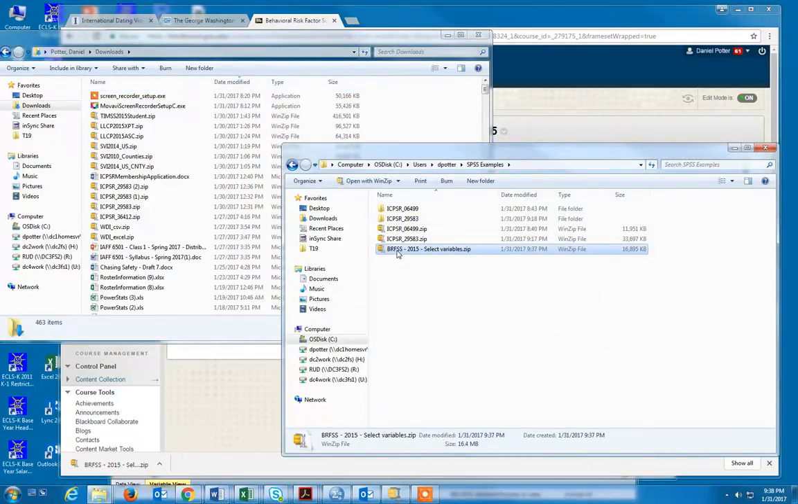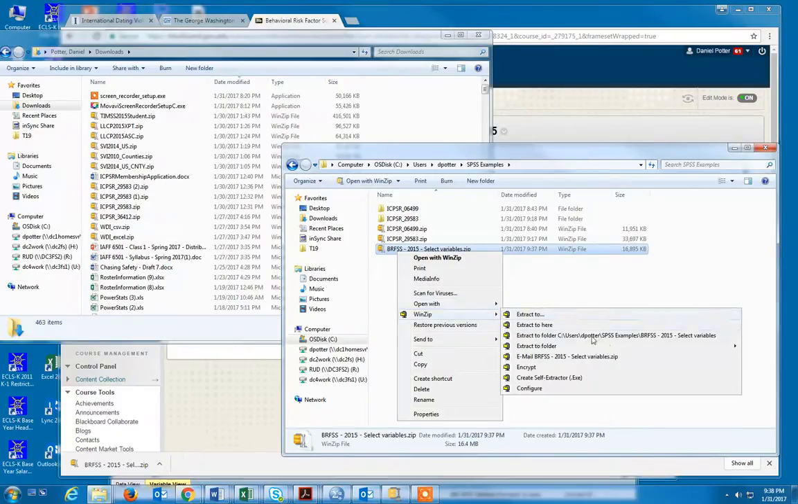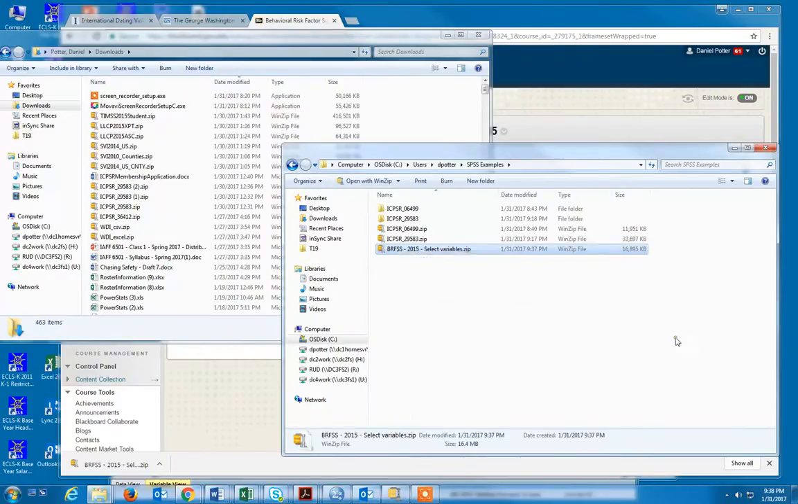And then, we've got a zip file, so again I'm going to extract this file. I'm going to unzip it using WinZip. What we want to do is WinZip it into its own folder, and so we are selecting that as an option. And so now we have our new folder, this BRFSS 2015 select variables, which was created based upon the extract feature.